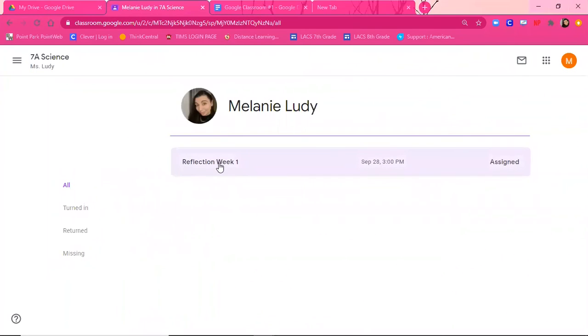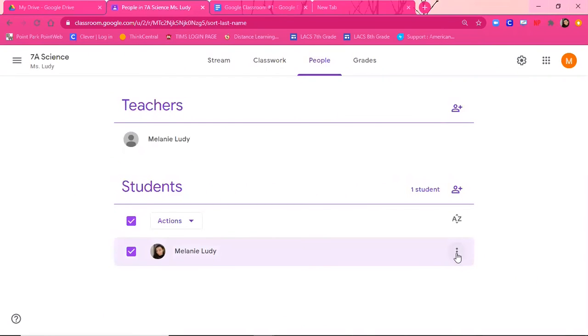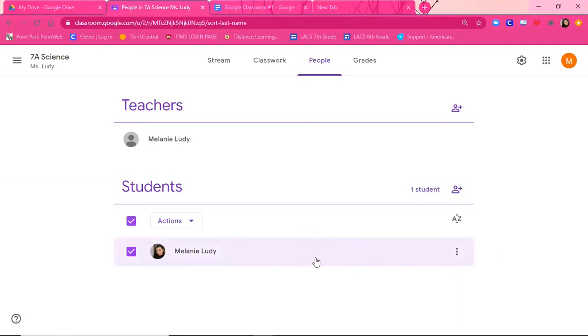For a student, it'll show me their work, and it'll tell me when it is assigned. If I click the 3 dots next to their name, I can email the student. You can also invite a guardian. Mine does not come up because it knows that I'm an adult, but for your students it will. And it'll say invite guardians right here in the middle.